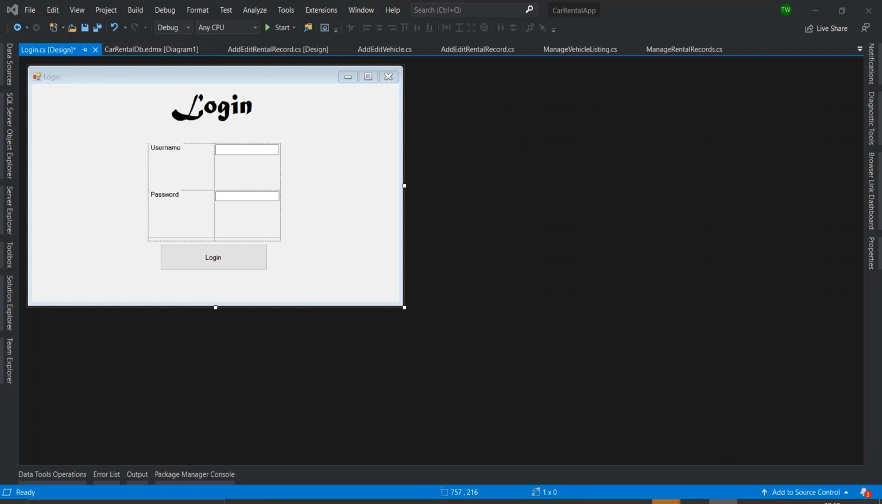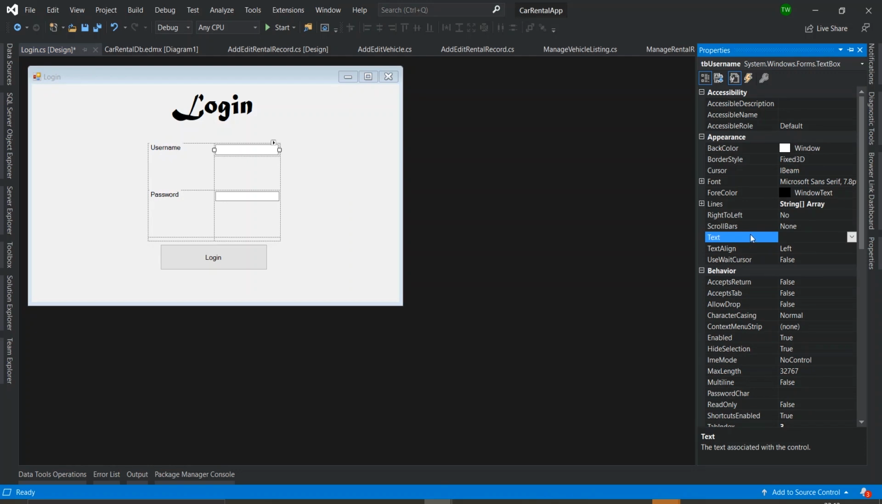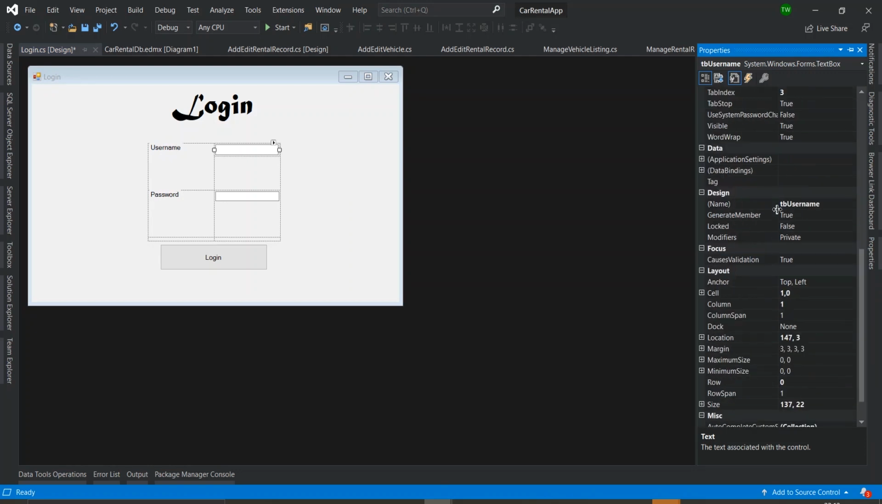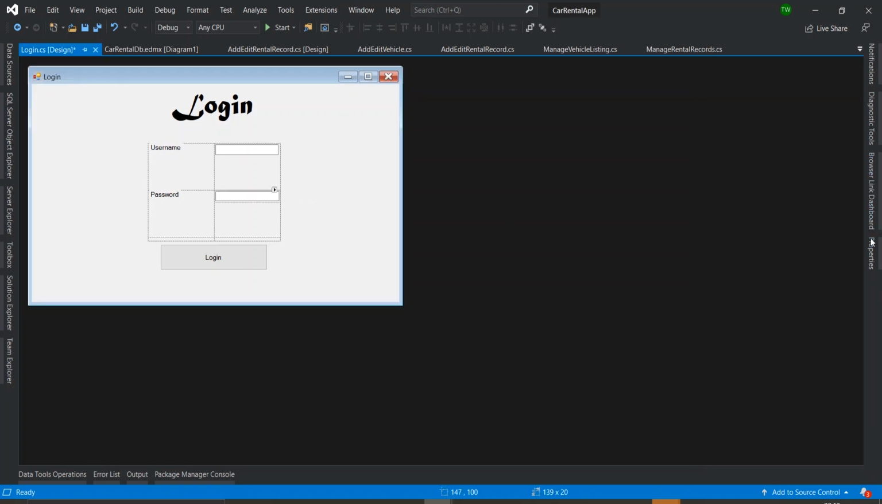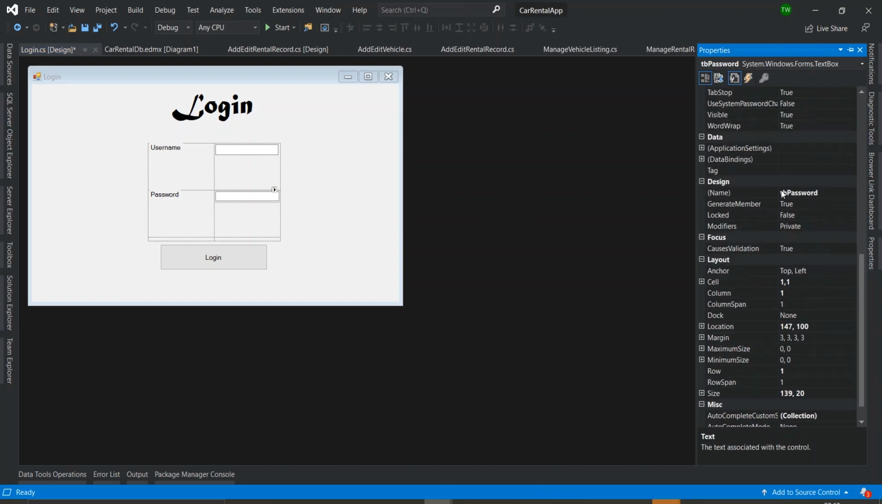All right, so I went ahead and designed it, and I used the same techniques we've been using up until this point, right? I used the label at the top to depict that it's a login form. I used a table layout, and on the left, I put the labels for username and password. To the right, I put the text boxes, and then I have to make sure that my text boxes have the correct names. So I have TB username, and I have TB password, right?